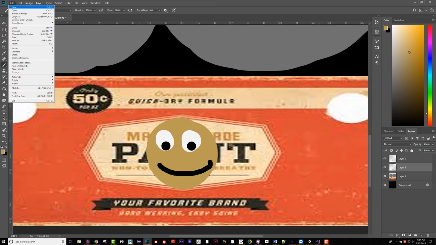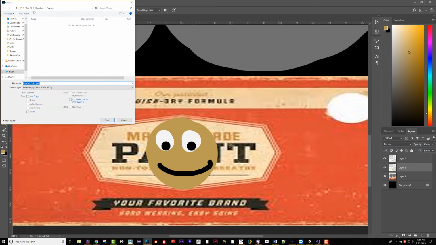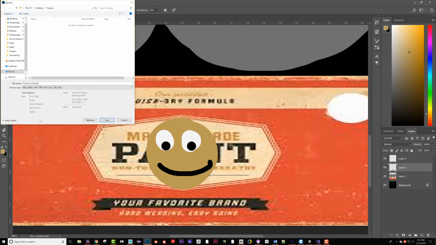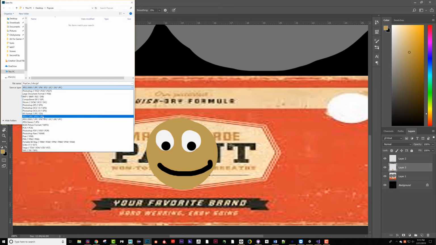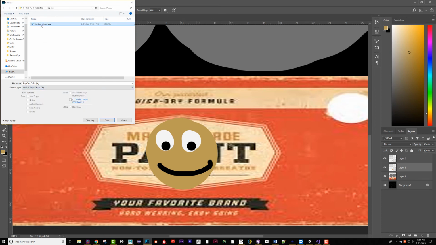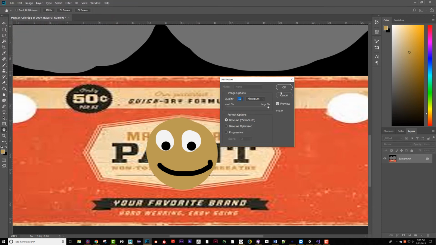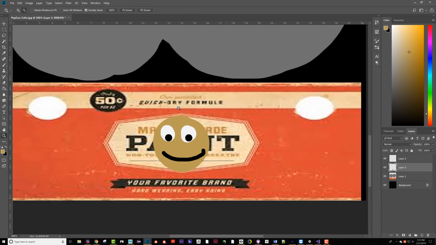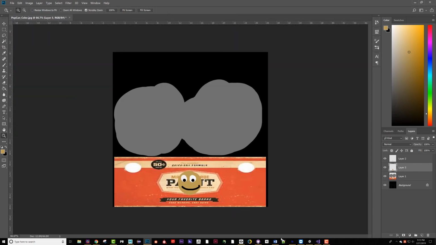Now I'm going to go to File, Save As, and in that desktop PopCan folder, I'm going to go to JPEG, and you can see PopCan color is here. I'm just going to save over that and hit yes. Hit OK. Now let's apply this texture that we just created inside of Maya.